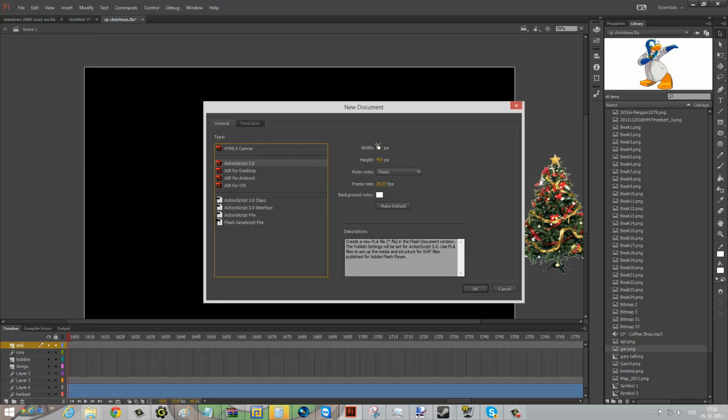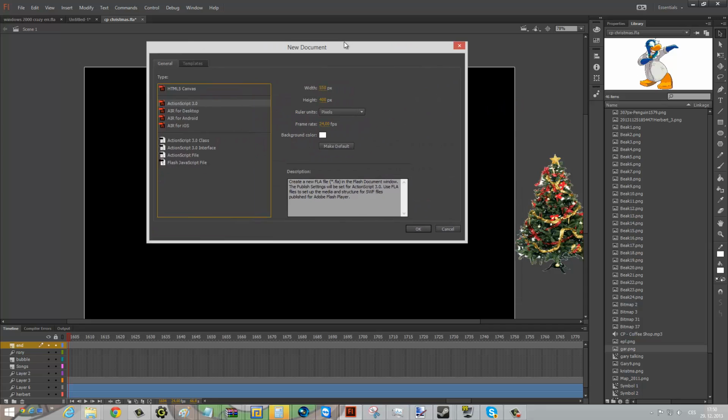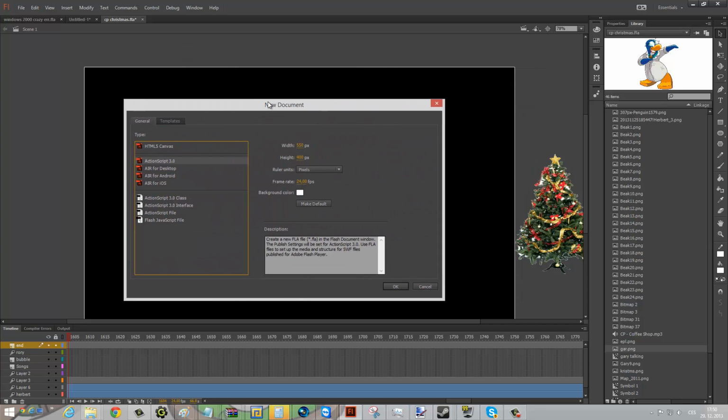Simple animation, how to make an animation like that in Flash. It should work with any version of Flash Professional. It may work even with Macromedia Flash Professional. So here, just pick the size you want. I want HD, 720p. You can leave the frame rate alone.